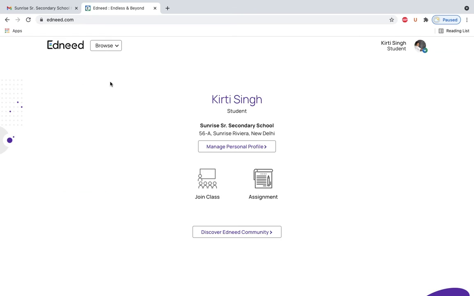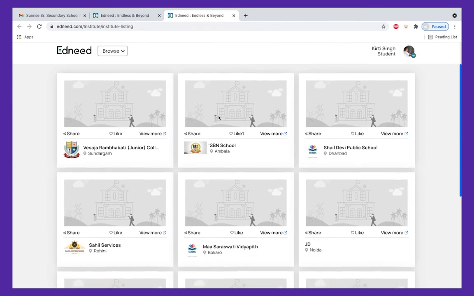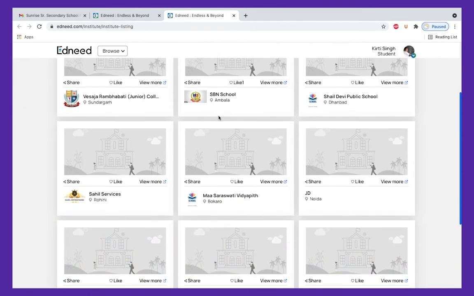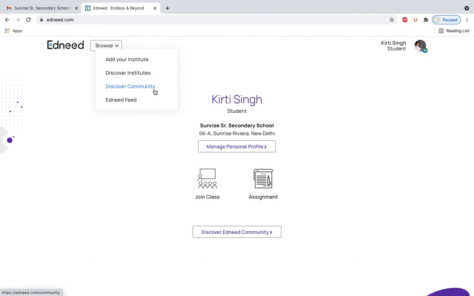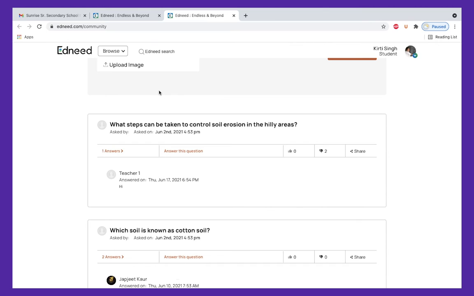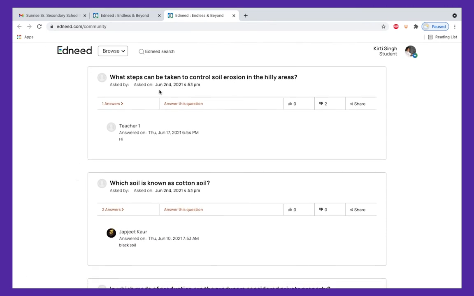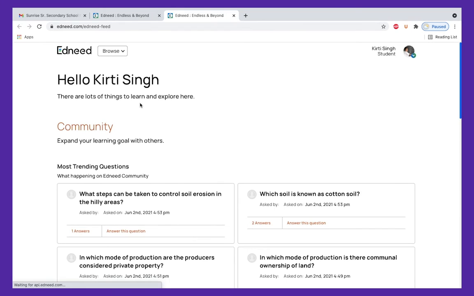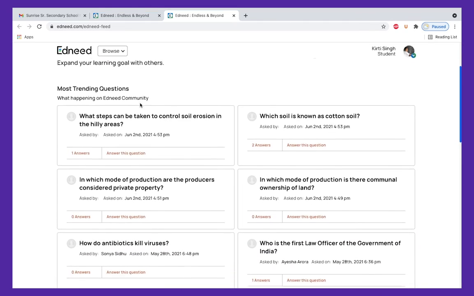This isn't all. Click on Browse on the top left corner to unlock more features available to you on Edneed. If you are a private tutor, you can create an awesome website for your institute with Edneed. To discover more institutes on Edneed, go to Discover Institutes button. You can also access Edneed's learning community and participate in discussions, ask questions or solve peer queries. And finally, you can access your feed. Make the most of this opportunity.